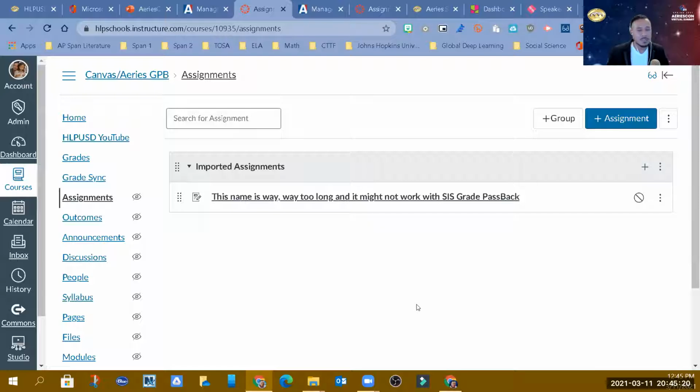If you are familiar with Canvas, a lot of our teachers tend to import assignments from a different course in Canvas, or bring stuff from Commons into their Canvas class. You'll see that automatically Canvas creates something called imported assignments. That's something that we're not going to be syncing, but it does create that, and it brings all of these assignments that you bring from another course or from Commons into here. But we're going to create groups.